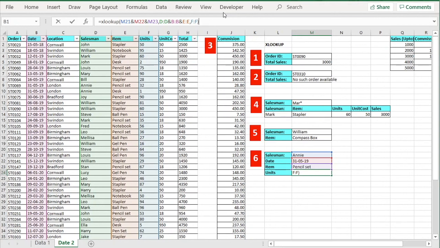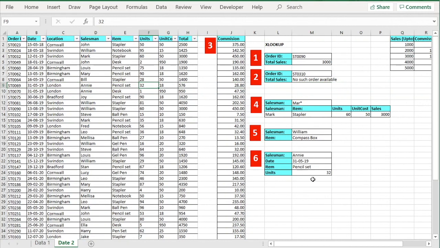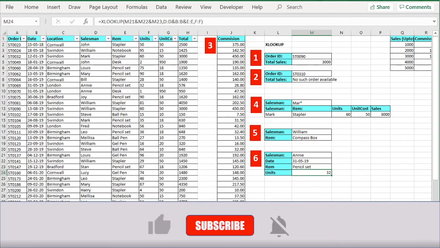So now if you press enter, we get the value as 32. Let's see, is this the correct value? This is row 9, where we have the value which we are searching for. Annie did the sale on 31st of May for pencil set, and the units sold is 32. So that's the correct answer we have got. So this is how XLOOKUP works.